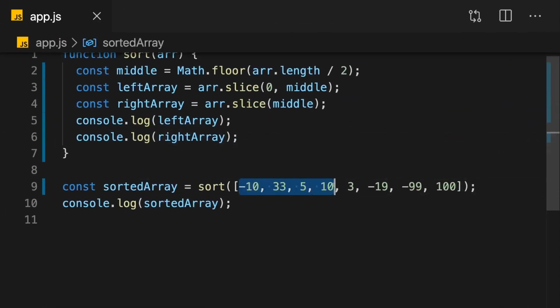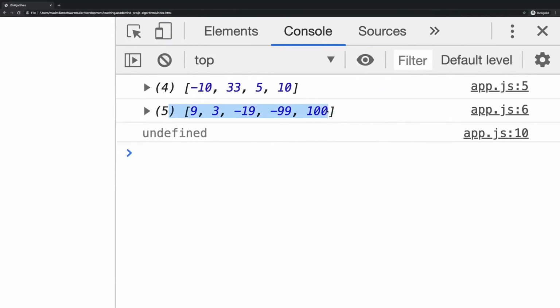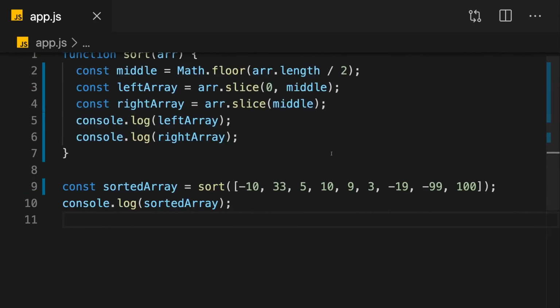That's basically this and this. And if I would introduce an extra element in the middle, let's say, or somewhere else, so that we don't have an even number of elements, we would see that one of the two arrays is longer. And that's totally fine. So we're splitting our arrays.